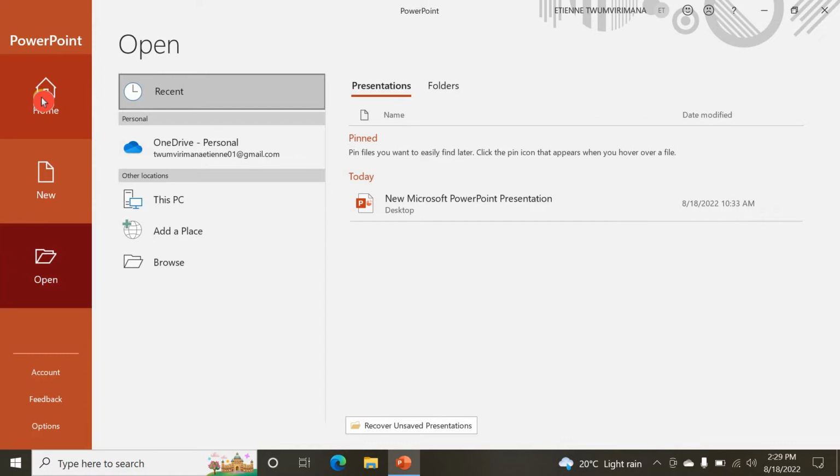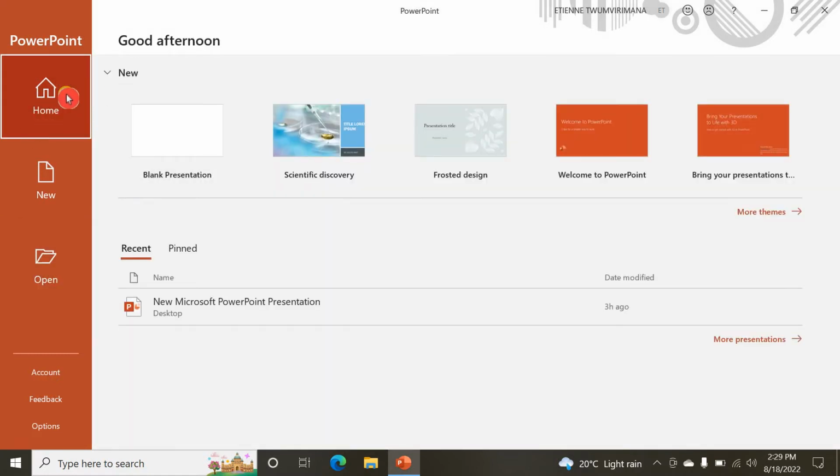Let me go back to home, and here on home you see we have a blank presentation, and also we have different templates. These templates can be used once you want to make your presentation look like the already existing template, or you can create your own. Otherwise, you can create your own blank presentation.